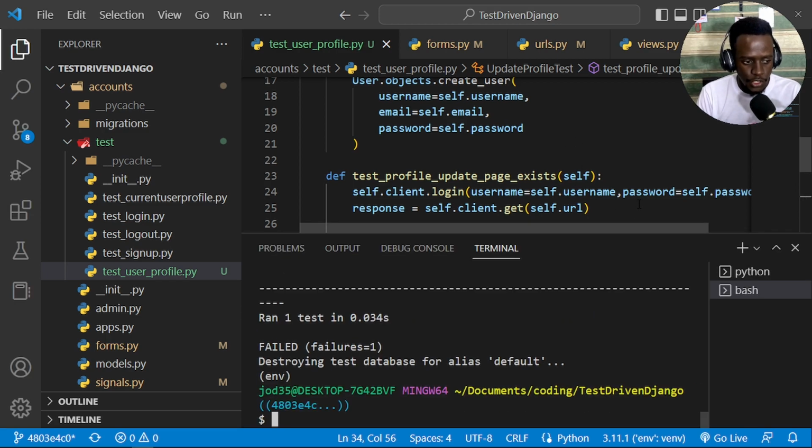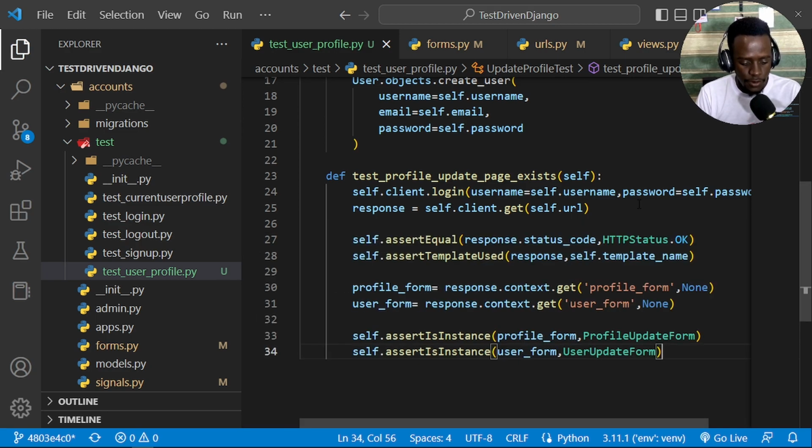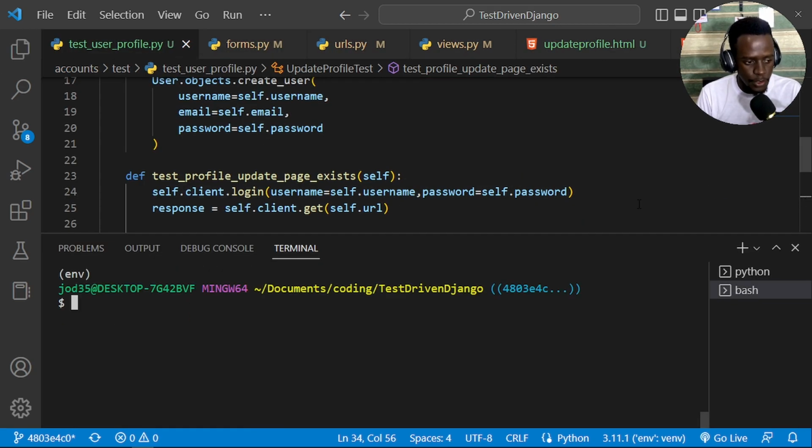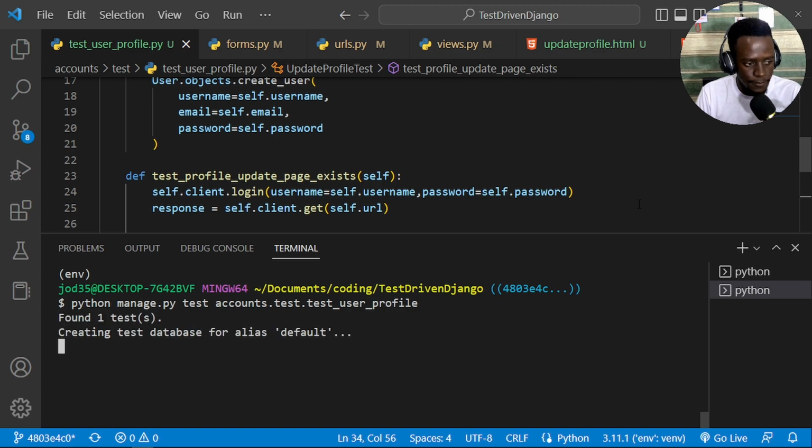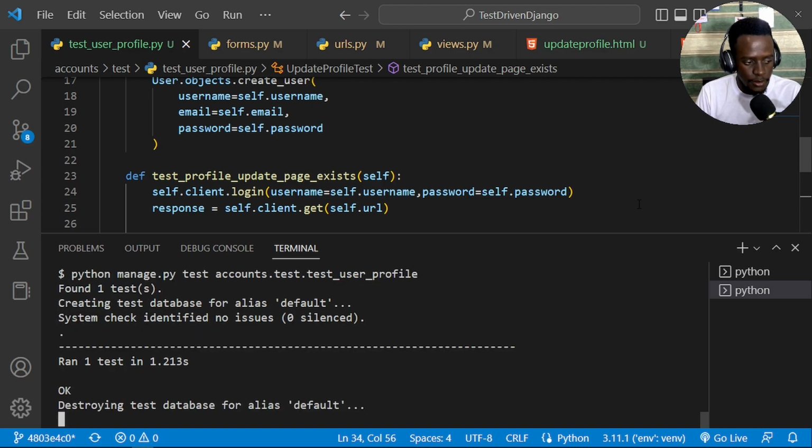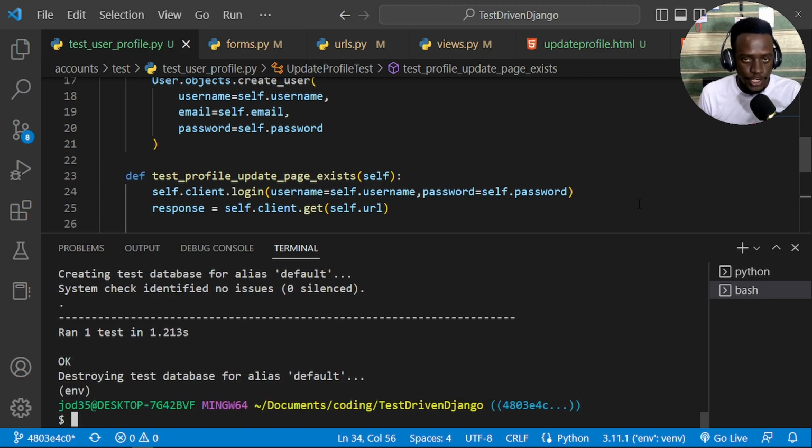What I'm going to do is first pull up this terminal and try to test again. And now we see that our test is actually running. This is actually amazing.